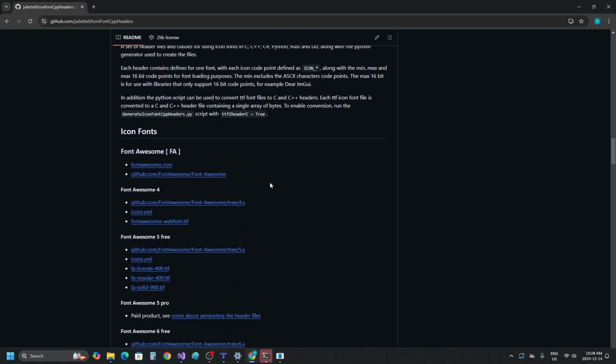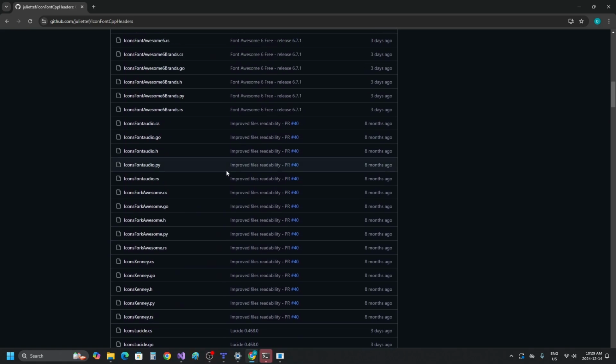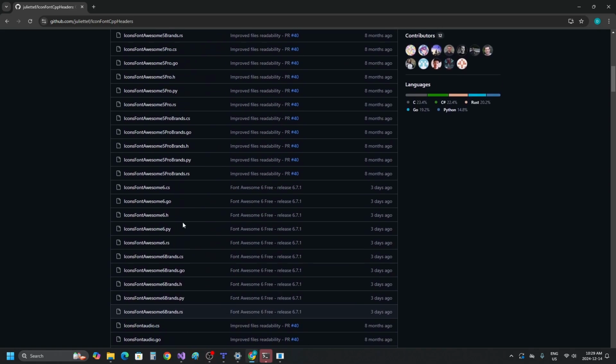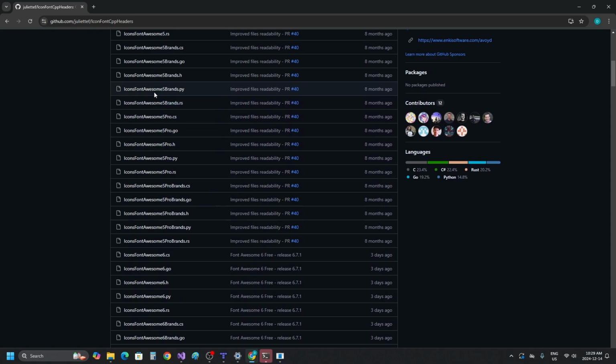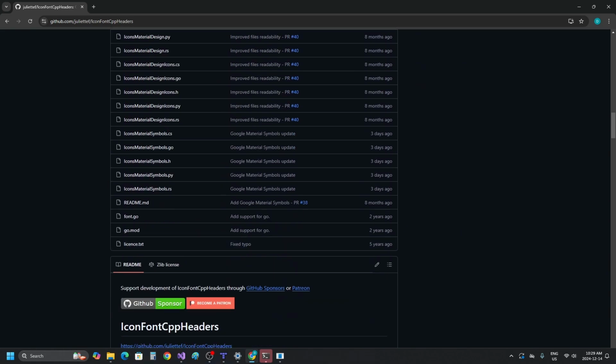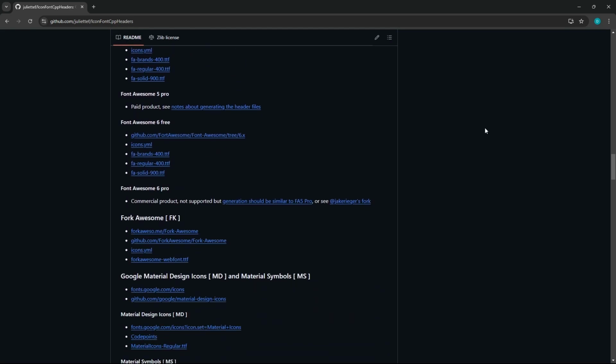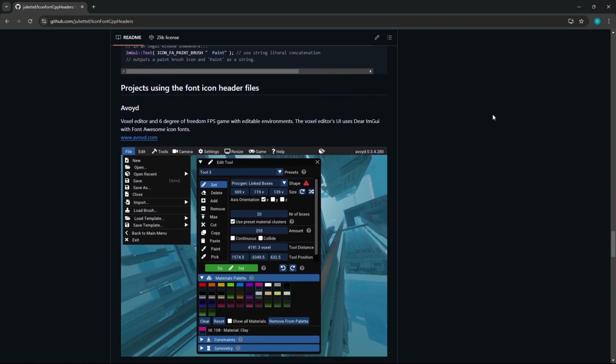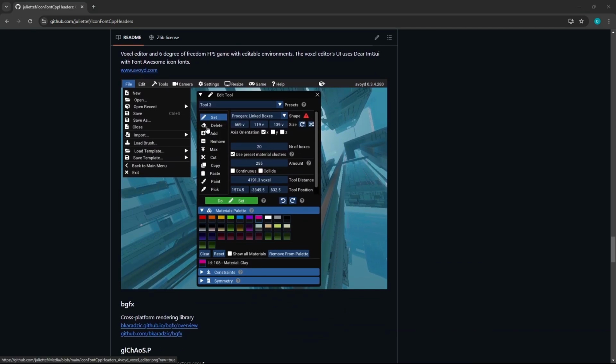Up here, we're going to be using number 5, the free option. So we're going to be using right here, IconsFontAwesome5.h. That's what we're going to be using. Let's scroll down a little bit. And we can see how it actually looks. See that? That's what it'll look like. See these icons beside everything? It's very clean and professional looking, like a real application. Awesome. I love this. That's exactly what we're looking for in our editor. And that's what we're going to do.